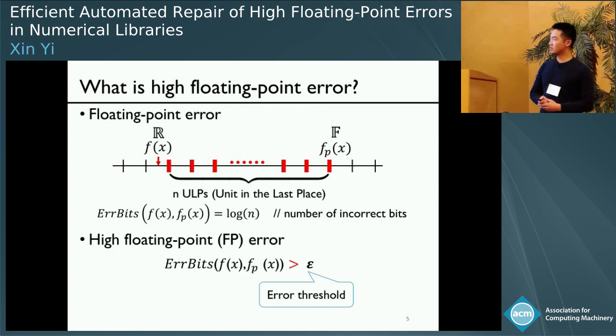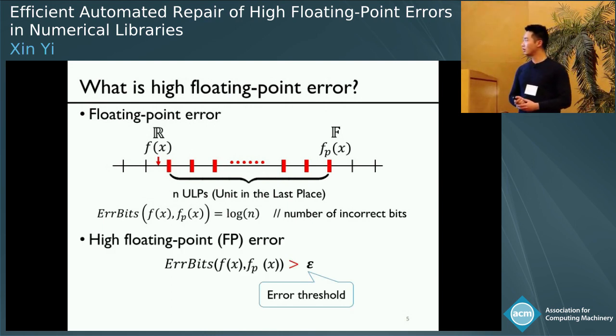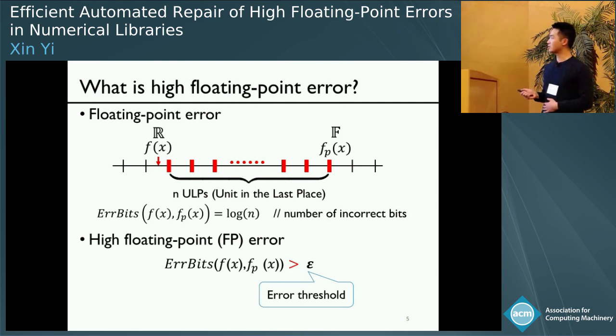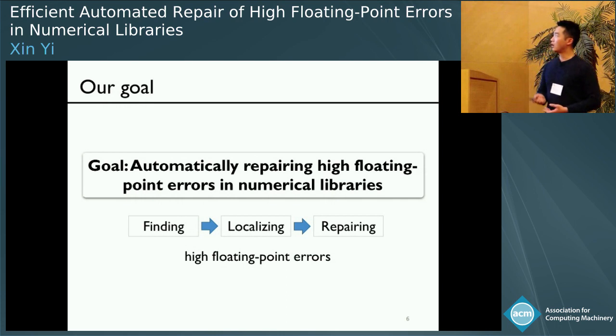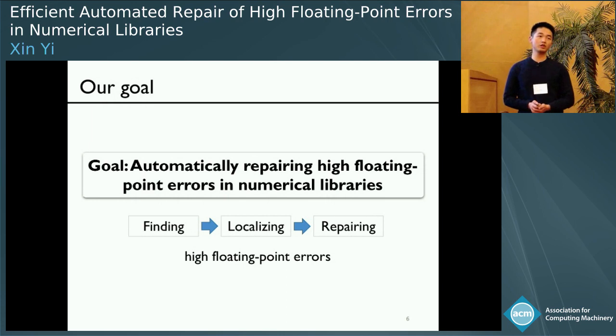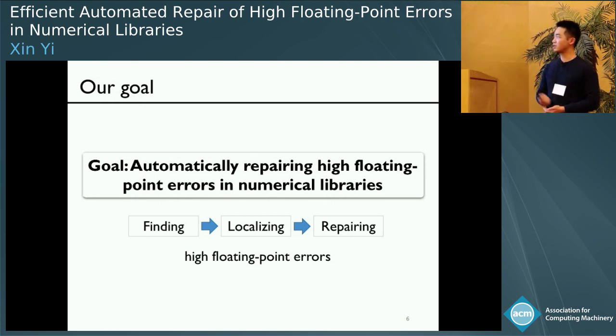So we can define the high floating point error as follows. For an input x, if the corresponding error bits are larger than an error threshold, which can be given by users, we say the input x triggers a high floating point error. So our goal is to automatically repair high floating point errors in numerical libraries. Our approach includes three main steps. First is finding high floating point errors. Then we localize them, and finally repair them.